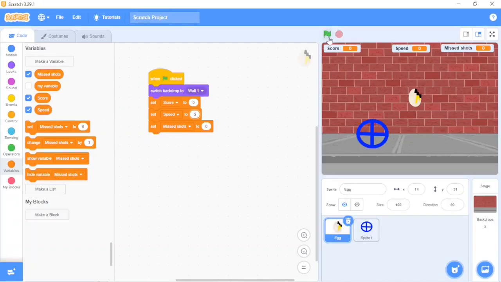Now again I'm going to click the green flag and you will see the values 0, 5, 0. It's done. We are doing great, right? Now I'm going to continue.